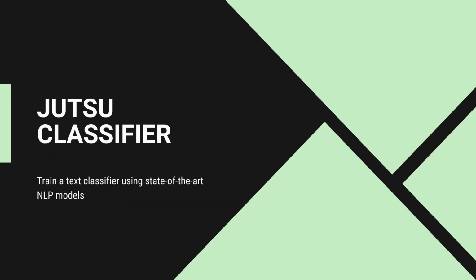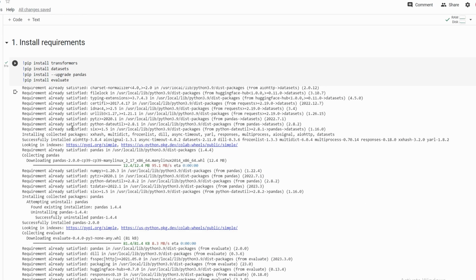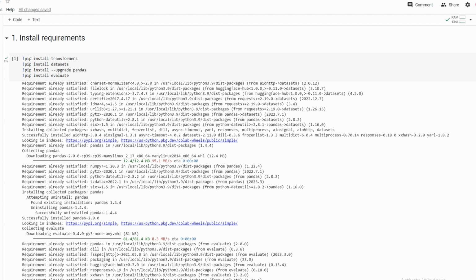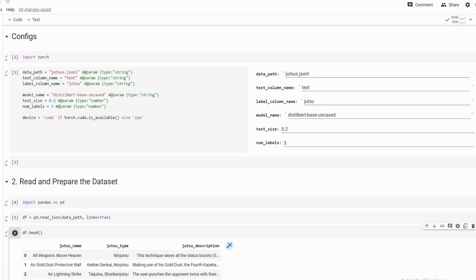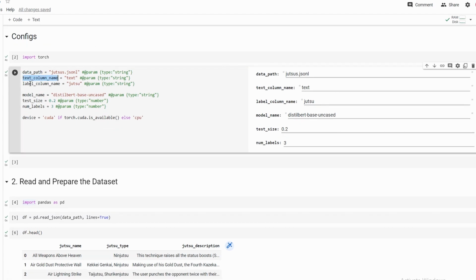The final model is going to be a Jutsu Classifier. Based on a Jutsu title and description, we'll be able to predict whether this Jutsu is Taijutsu, Ninjutsu, or Genjutsu. I have another tutorial that explains text classification with Huggingface in more detail, but I'll explain it here on a high level. First, we define some parameters like the dataset path, text column, label column, the Huggingface model we are going to use, test size, and number of labels.